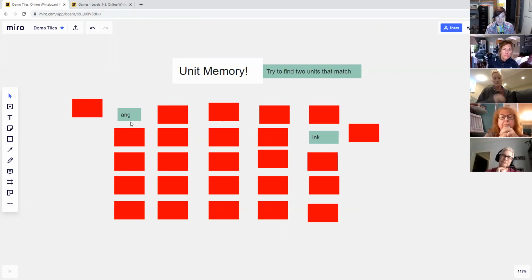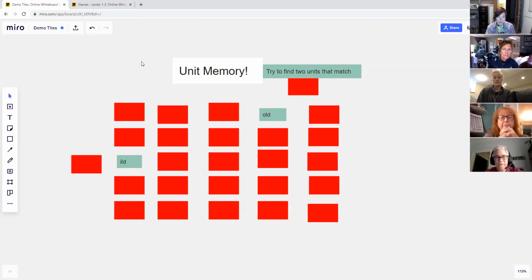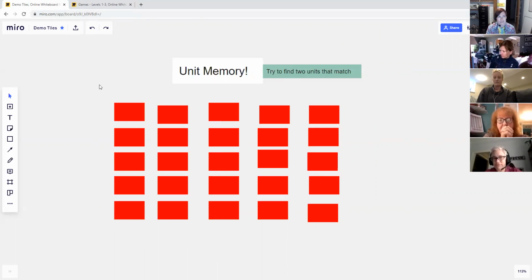You'll see if they match. Ang and ink don't match. You'll undo, put them back. Then your student will do that. Ild and old don't match. Undo, put them back until you find one that matches. Just like memory, concentration, whatever. So that's how you would play a game like that.